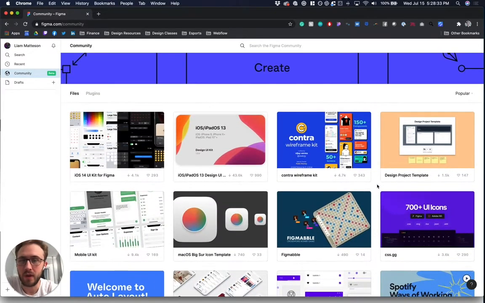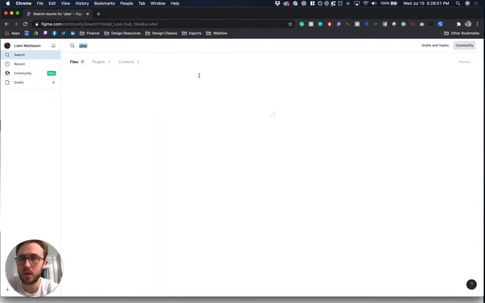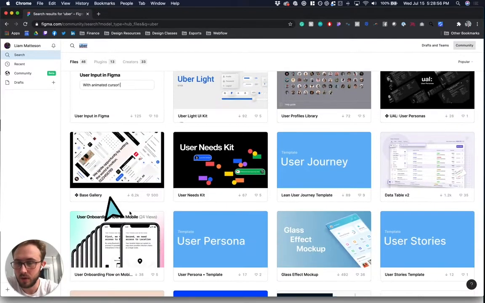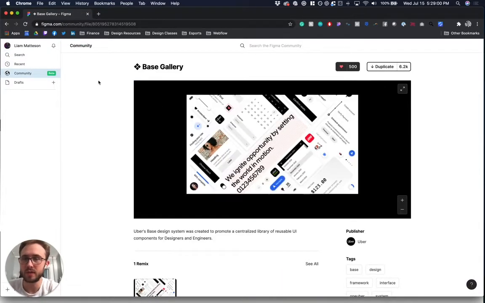Various large companies like Microsoft, Dropbox, Twitch, and have put out and open source their design systems. For example, Uber has open sourced their design system. If I actually go here and search Uber, you'll see right here that they've open sourced their entire design system. And so this is helpful even if you don't use the UI kit. It's just helpful to see how they're organizing things and to learn from it.